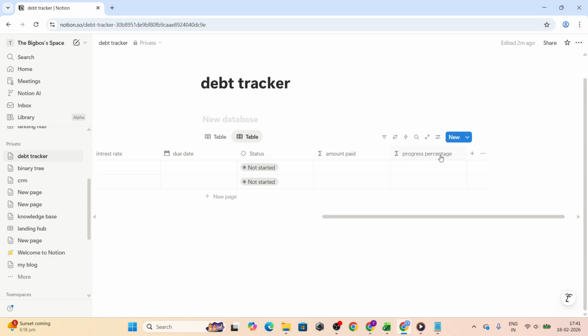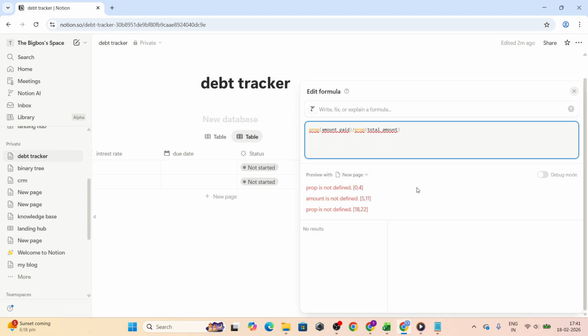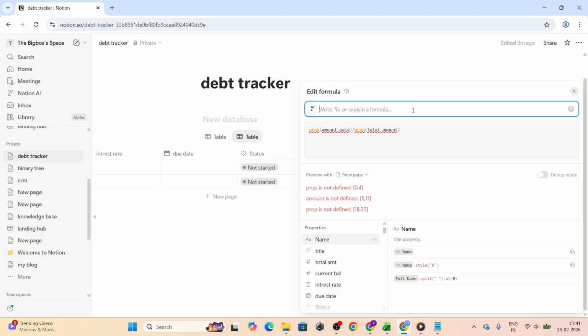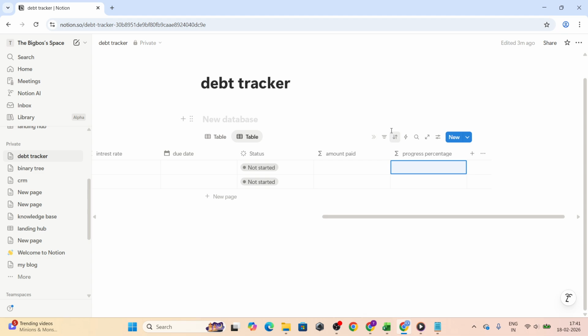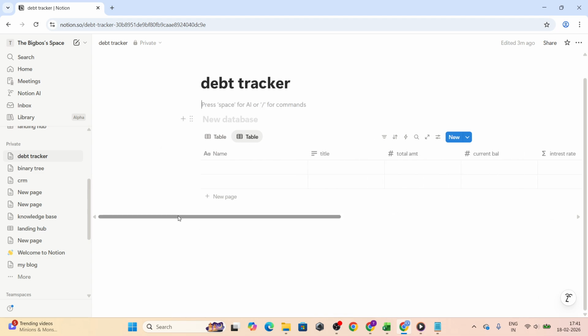At this point, enter a few sample debts to see your tracker come to life. As you update current balance each month, amount paid and the progress bar will update automatically. If you want your most urgent items first, sort by due date or filter to show only active debts. Keep your naming consistent and, when possible, format number properties as currency for clarity.